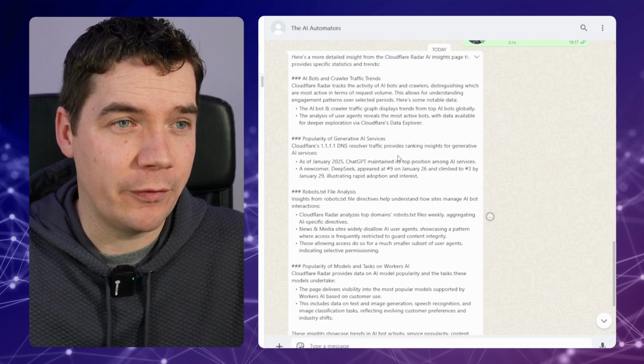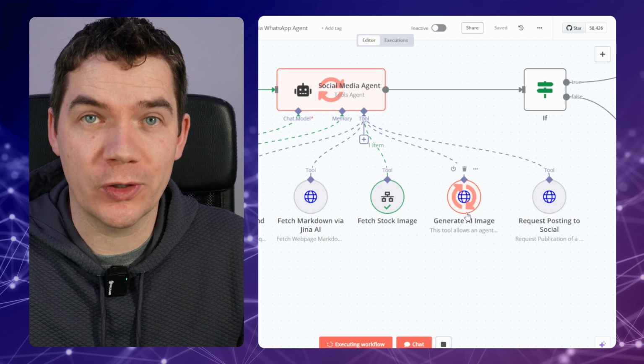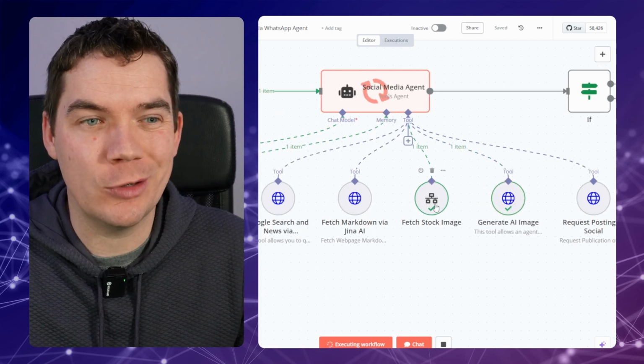Yeah, so you can have a back and forth with it as I've just done there. So that's using Flux 1.1 Ultra Pro. And then the stock image library is Pixabay.